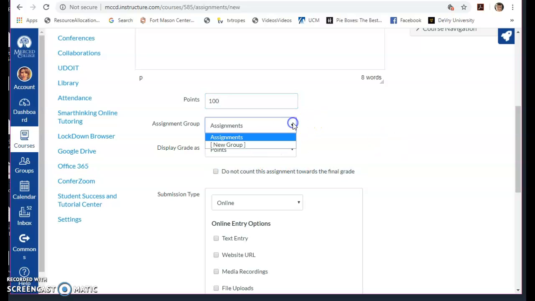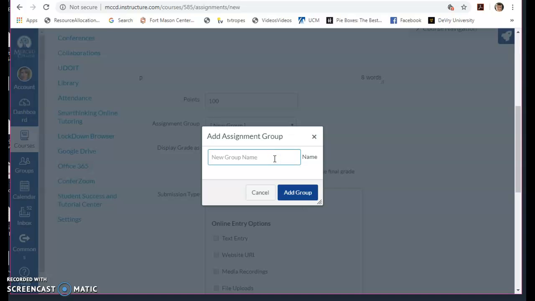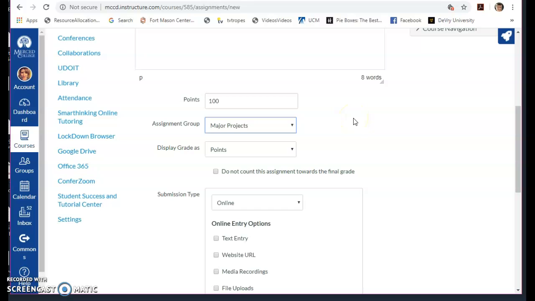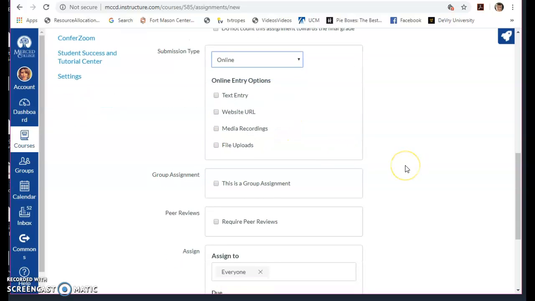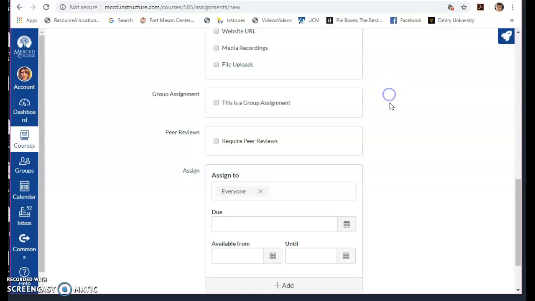So it's in the assignment group, assignments, or you might make a new group, like major projects. You could divide it up between major projects, essays, community, classroom collaboration. You're going to do all these online. You can also do media recordings if you want something, like I had students hand in a podcast this semester.